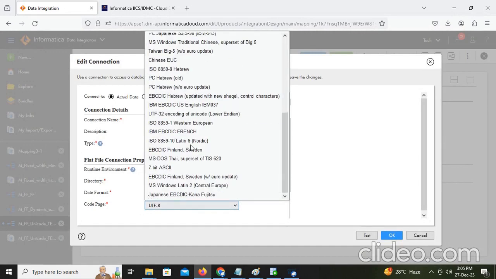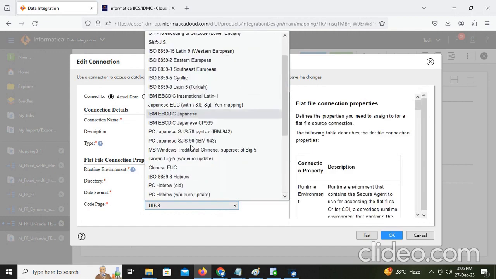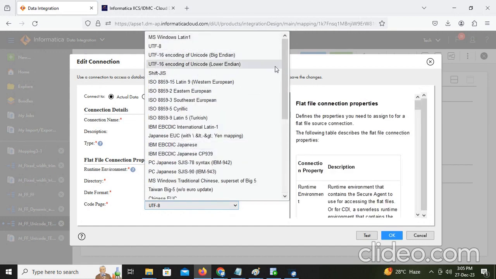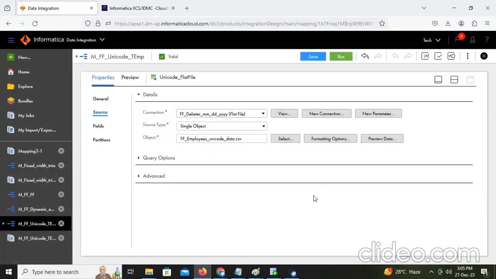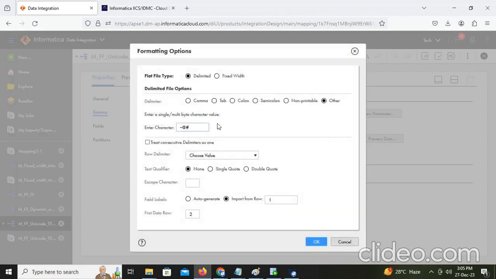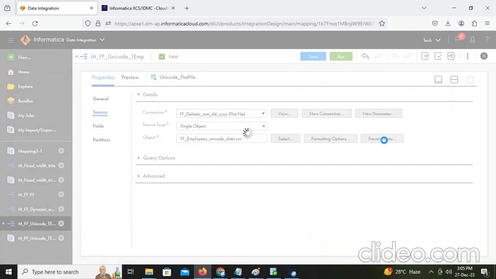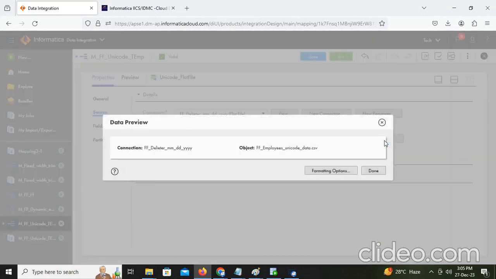We select UTF-8 here. Otherwise, we have MS Latin in the default. Now I am selecting MS Windows Latin. Click on OK. Formatting options. We go. Everything is correct.